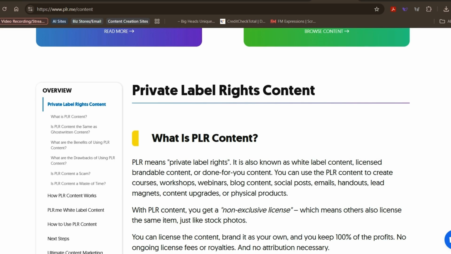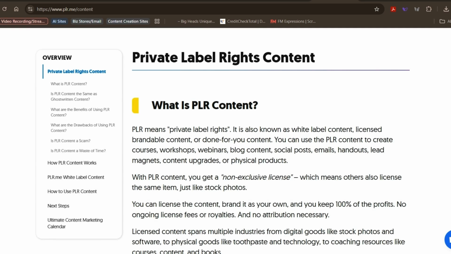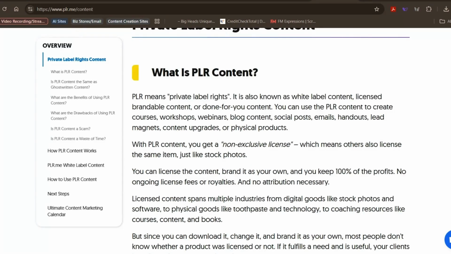You can use the PLR content to create courses, workshops, webinars, blog content, social posts, emails, handouts, lead magnets, content upgrades, or physical products. With PLR content, you get a non-exclusive license, which means others also license the same, just like stock photos. You can license the content, brand it as your own, and keep 100% of the profits. No ongoing license fees or royalties, and no attribution necessary.